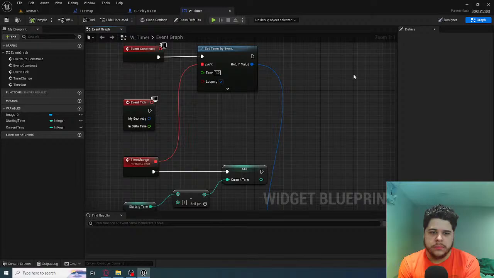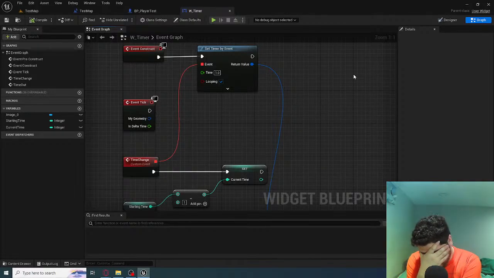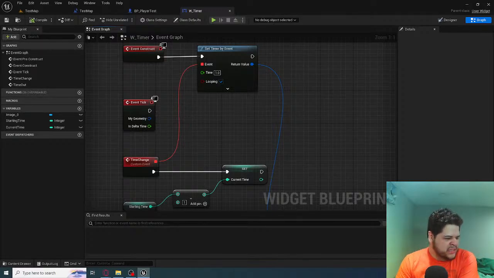Geometry and delta time. No, tick event is not. It's just not what we want. From the moment the event constructs, it should be working, but I'm just looking through Google, trying to find a solution to this issue.